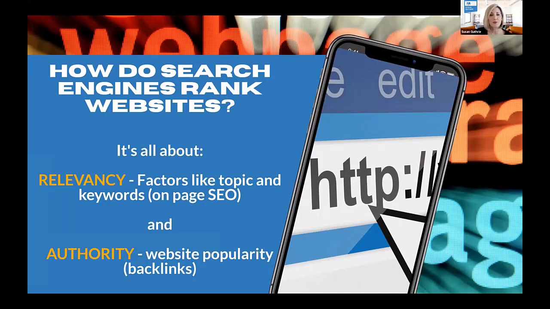So first off, how do search engines such as Google is a search engine, how do they rank websites? What are they looking for so that when someone puts in divorce, my website's going to show up near the top of the list that comes up? So it's all about two things. Relevancy. Your website needs to be relevant to that search. So factors like topic and keywords, which we'll talk about a little bit more, those are all important. And those are called on-page SEO. So things that directly link to your website.